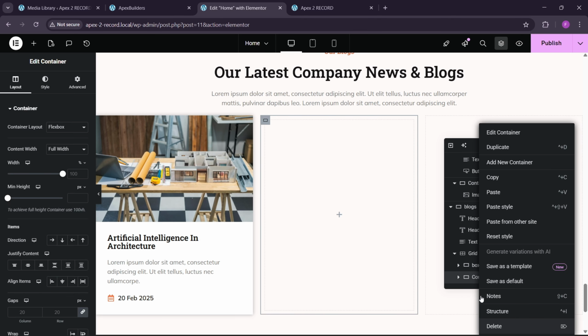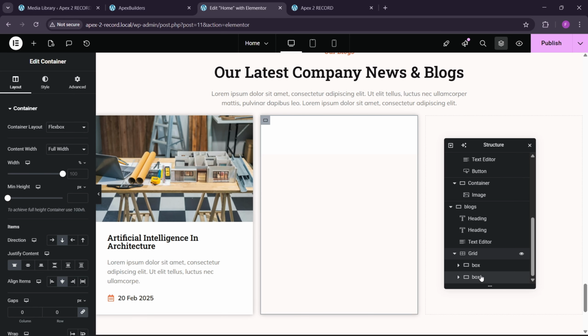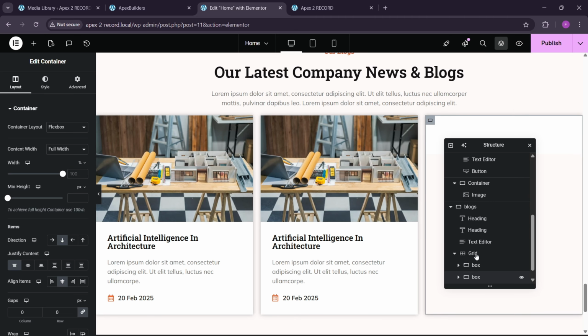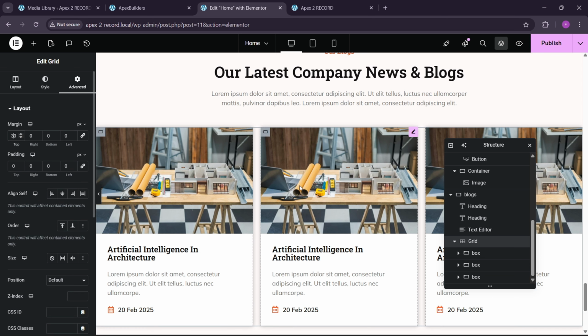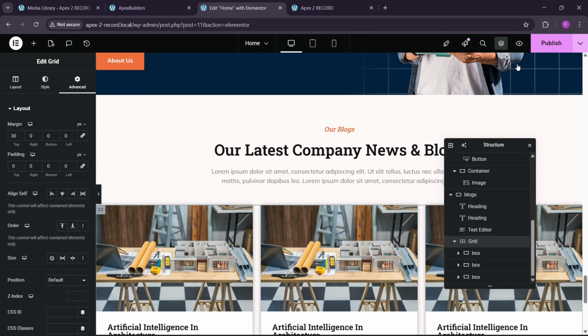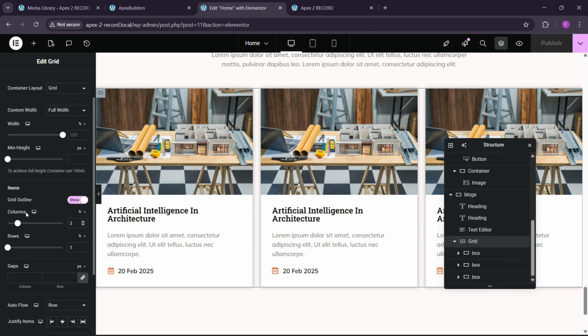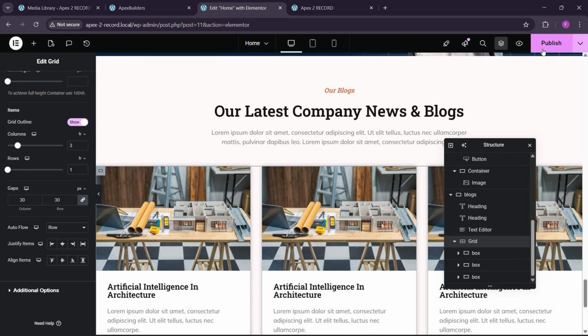Okay, we don't have to add a container, we have to just duplicate this here, also duplicate this again. Now you can see we have this grid, and here we can just remove all of this and just make this 30. Okay, now let's publish, and after that you can see we have this grid, and we can just go to the layout. Below we have some gaps, so let's put this 30. Okay, now let's publish.